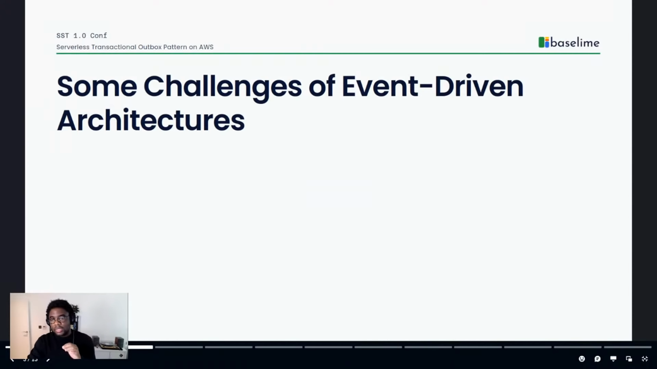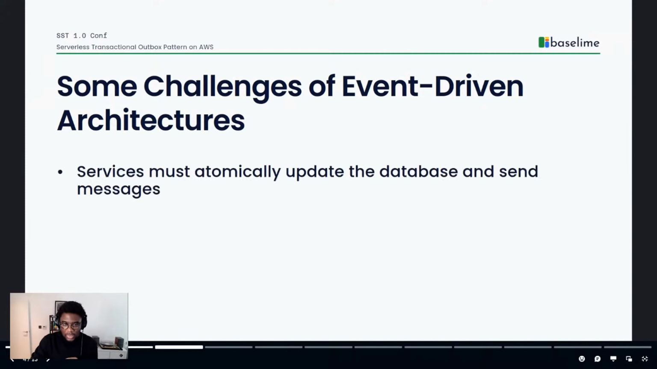But this architecture has some very interesting challenges. First of all, we need to make sure that services atomically update the database and send messages. We don't want to be in a position where we get a new order, write into the table that an order was placed, but never actually send the event to other services to fulfill that order, for example. That can happen in multiple scenarios. For example, the Lambda times out before we are able to send the message to downstream services.